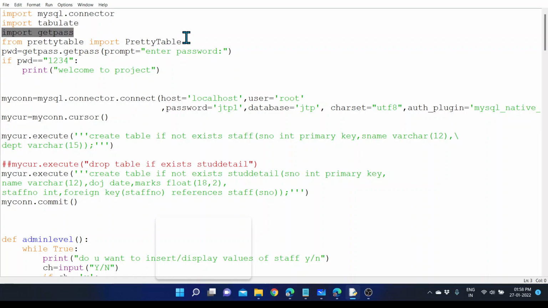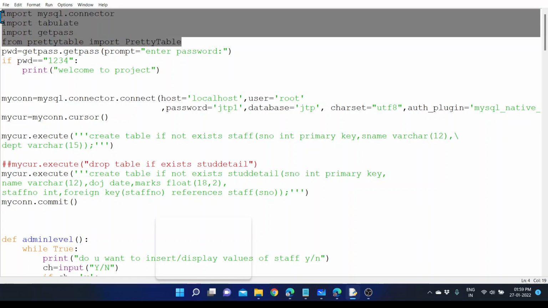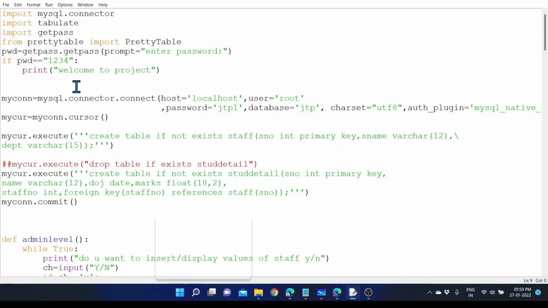That's a predefined module. And like tabulate, here we are using another formatted printing module for displaying the table-formatted content: from prettytable, import PrettyTable. So that's another module that we are using. Tabulate and PrettyTable display the data within a table format, and the content will be provided within a formatted section. These are the different modules that we are using in this project.